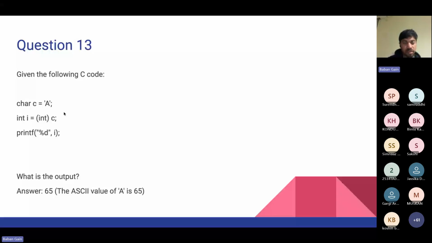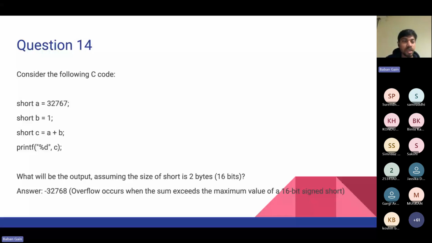Okay, so another question. We have a short a. Let's assume that we are representing short as a variable with 16 bits, so that is 2 bytes. And we have 32,767 as one variable, and 1 as another variable. Then what will the output be if we add them?